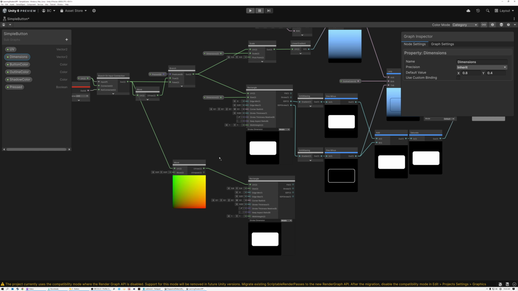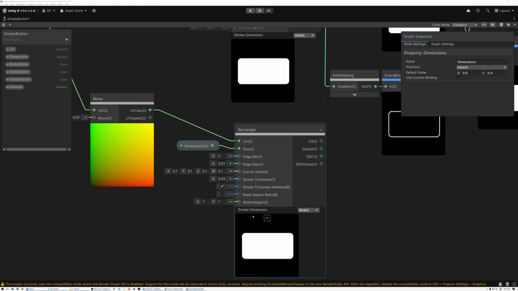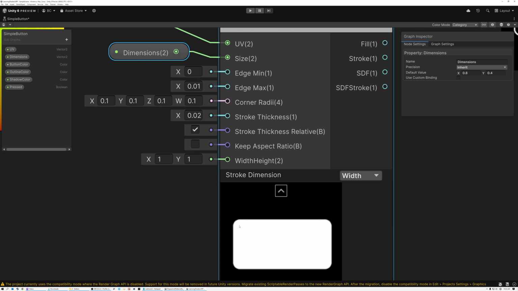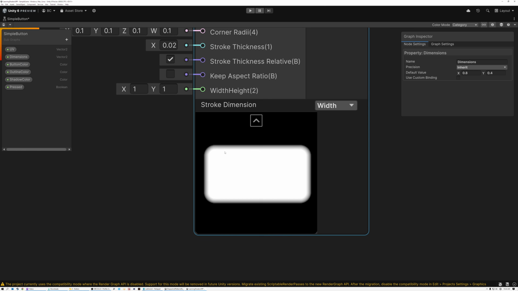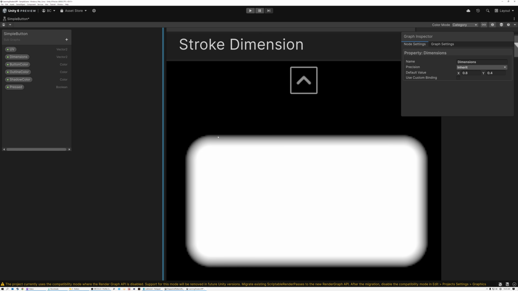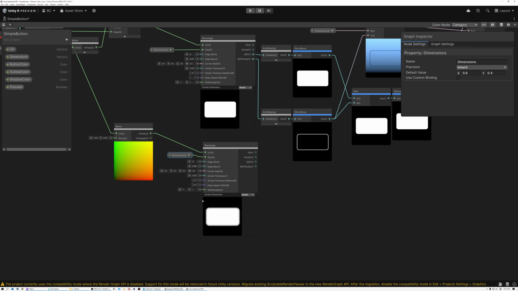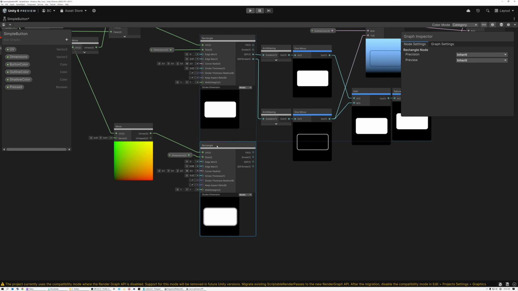And we're going to bring in our dimensions and connect that to size so that our drop shadow is the same dimension as our button. And right now, our edge max is set to 0.01, but if we want our drop shadow to be just a little bit blurry, we can increase our edge max value. I'm going to set it to 0.08. And now you can see the edge of our drop shadow is just a little bit blurry. So that's the effect that we're looking for. And let's go ahead and check this keep aspect ratio box for both of our Rectangle SDFs.